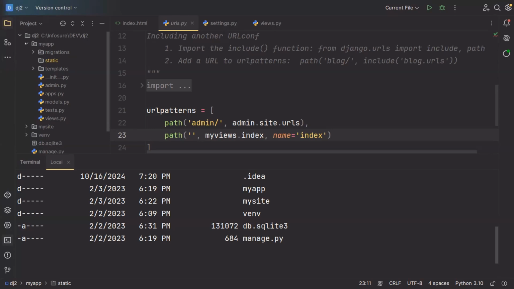Now here is my app. So how to recognize the project structure? Initially, when you point to one folder, now DJ2 is my project. You will have these two subfolders. Of course, when you are done, it will look like this. Of course, db.sqlite3.